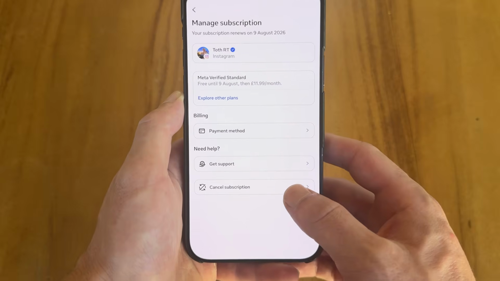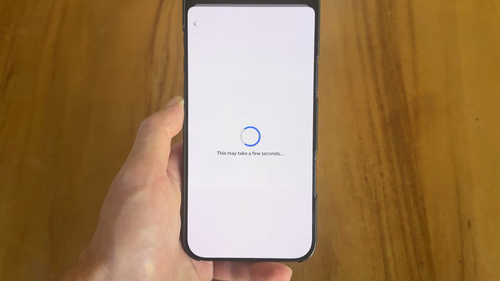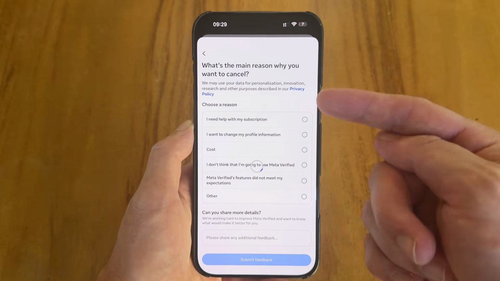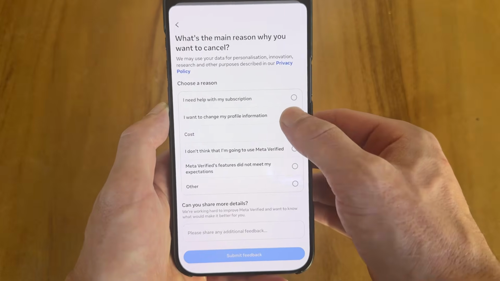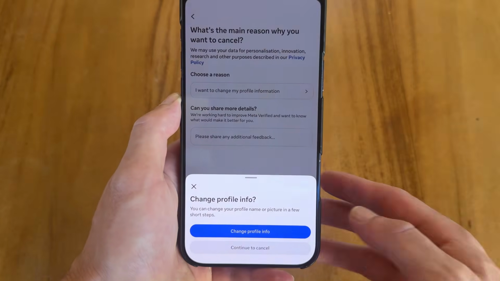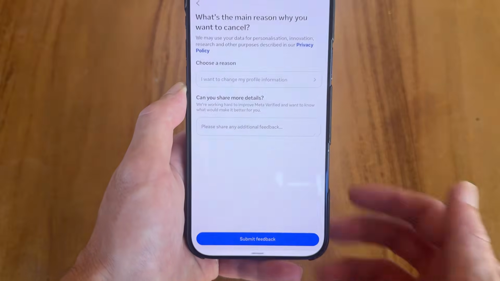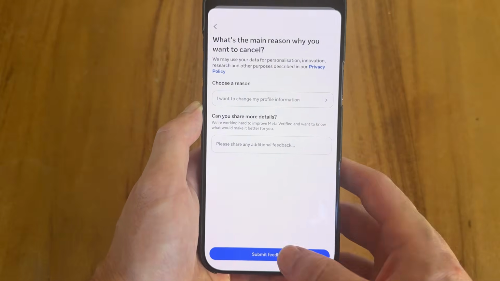You can then click on Cancel Subscription, and you may be asked for a reason why you want to cancel your subscription. So you can just select any of these options. Now click on Continue to Cancel, and then you can press Submit Feedback.